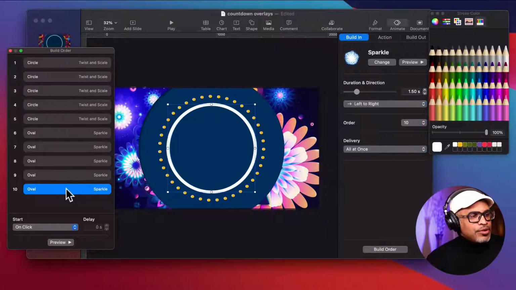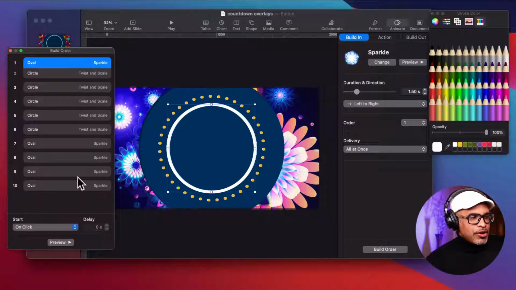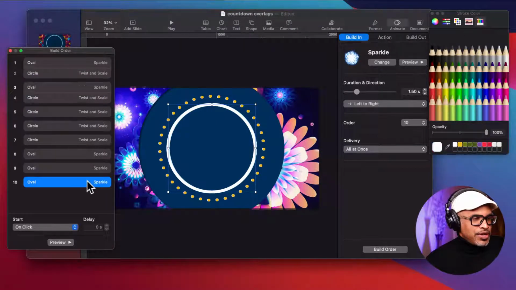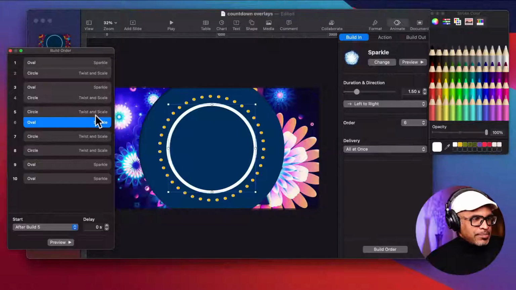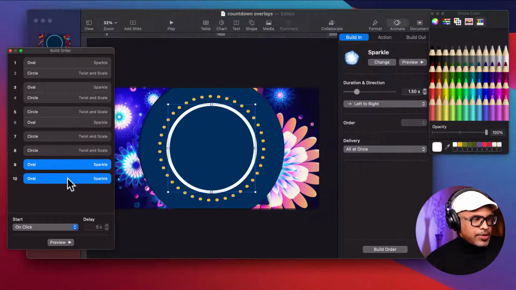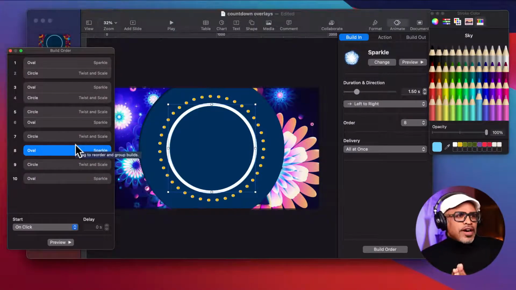So I'm going to take this oval and put it right at the very top. So now I've got an oval and a circle. Let's use the other side. Sparkle, and then a twist and scale. I'm going to grab this sparkle and put it in between here, just intersperse them, stagger them. So you've got twist and scale, sparkle. Didn't grab that right. Come on, work with me. There we go. Nope, I still didn't do it. There. Okay, there we go. So now we've got all of these things interspersed.